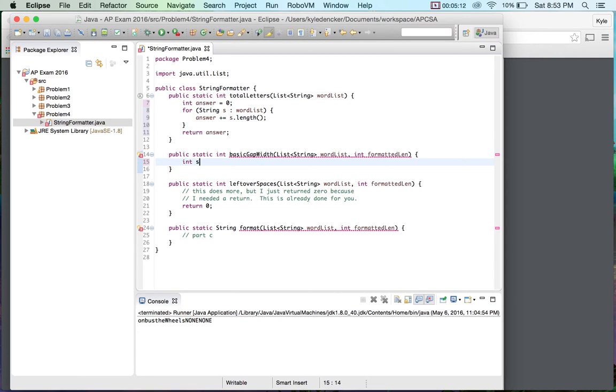So what we're going to do is create a variable called spaces. And spaces is the formatted length minus the total letters of wordList.